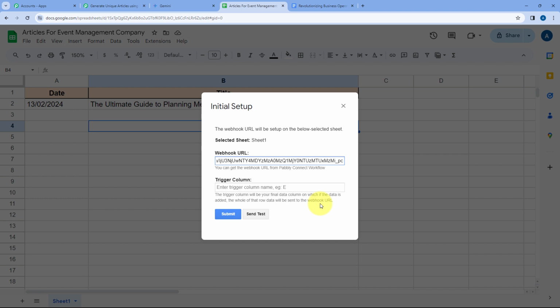So here in the background, you can find that I have two columns in my spreadsheet, column A and column B. I want that whenever I enter the data in my spreadsheet up till column B, that means whenever I enter the data up till title, then automatically the entire row should be sent towards Pabbly Connect with the help of the webhook URL.